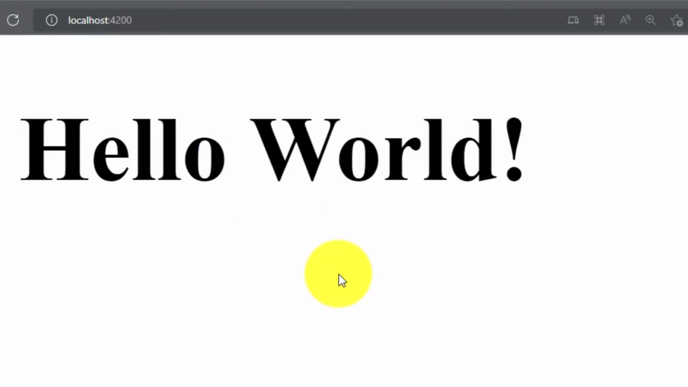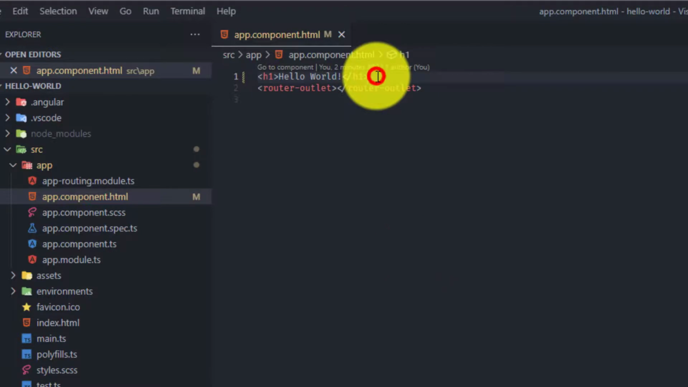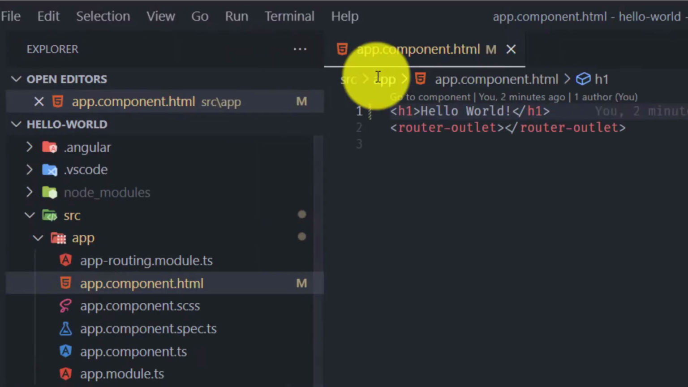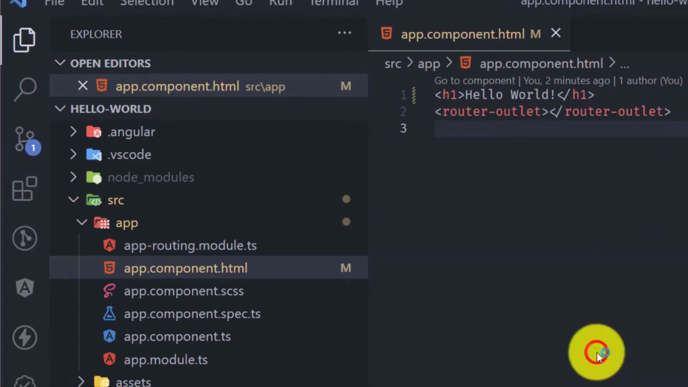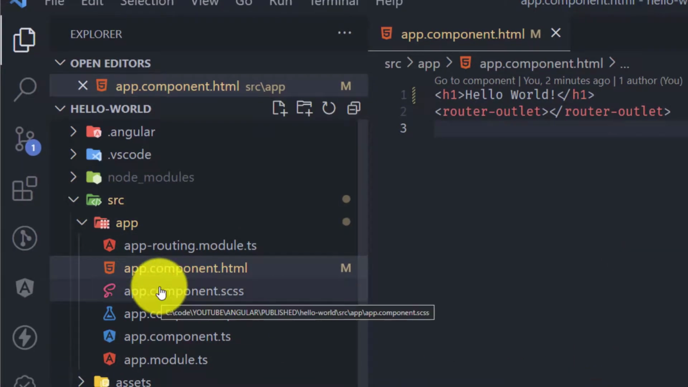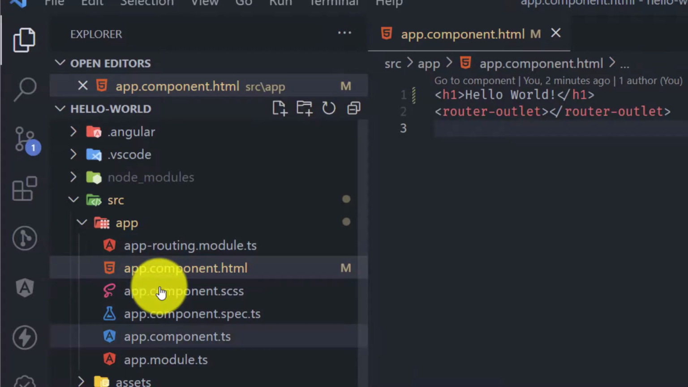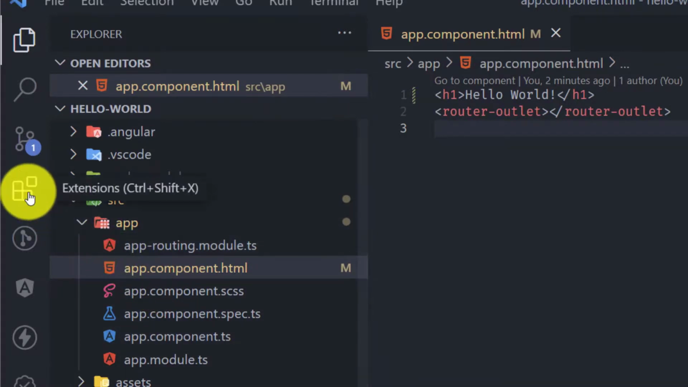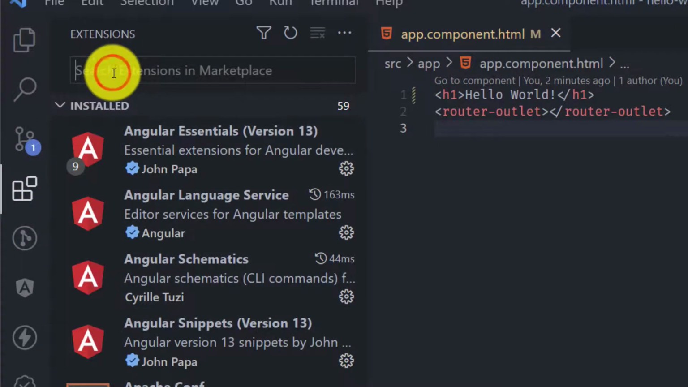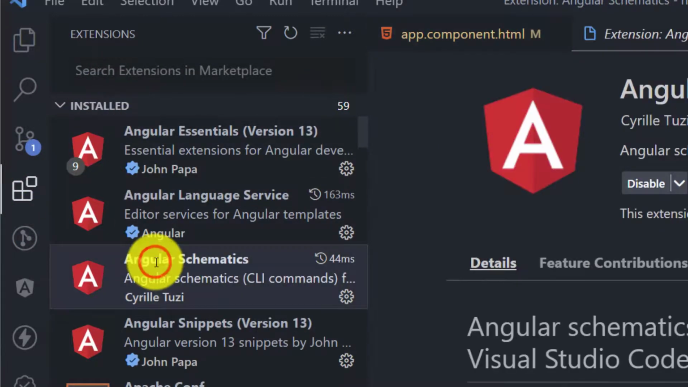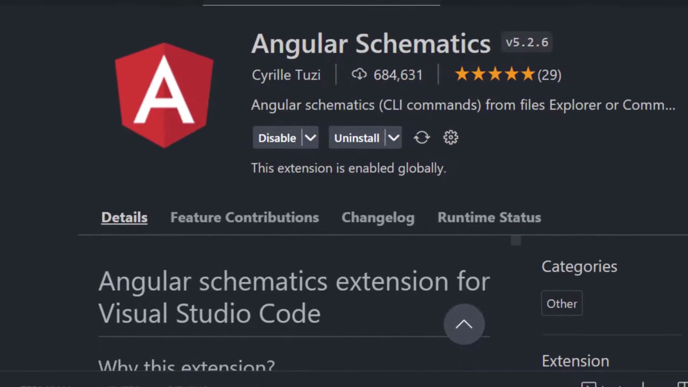But the fact is that we could do something else. Okay, I'll just zoom this a bit. Okay, what I have to show you, as I promised, is my extension for Angular that I really like to use. I'll go here to extensions and find Angular Schematics. So this is the extension I use, and you can install it.